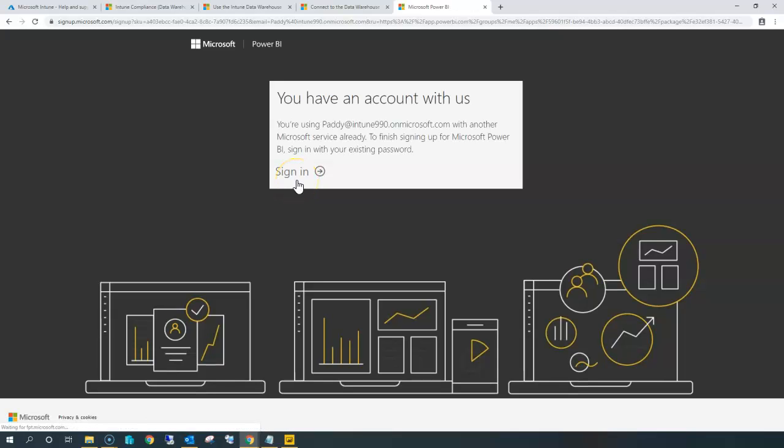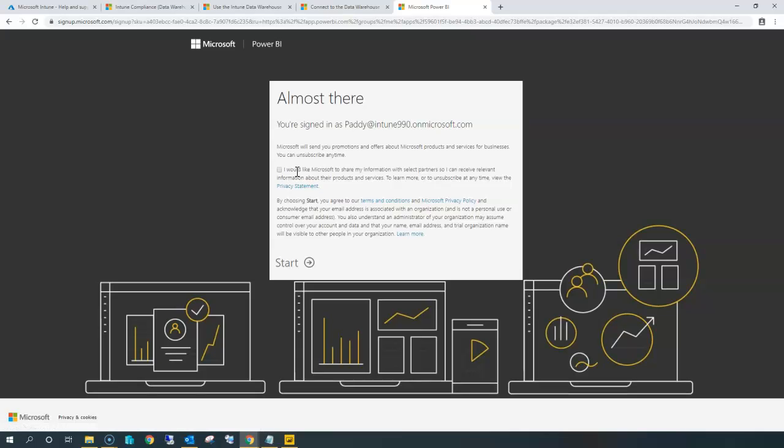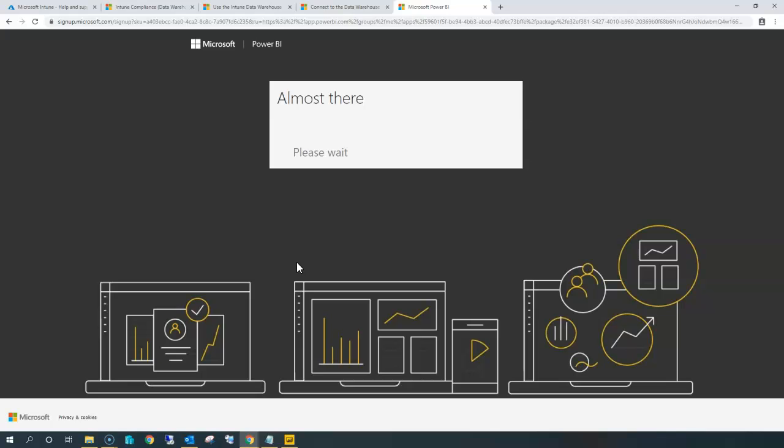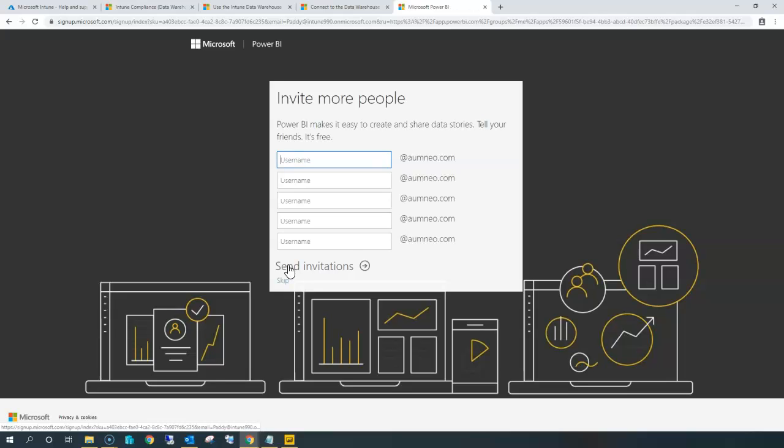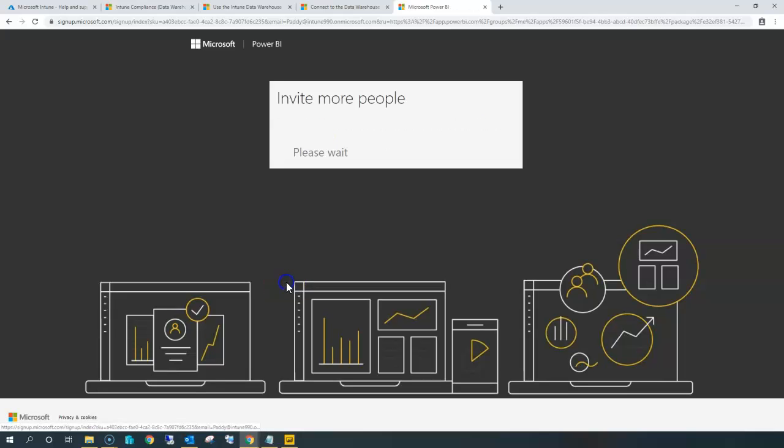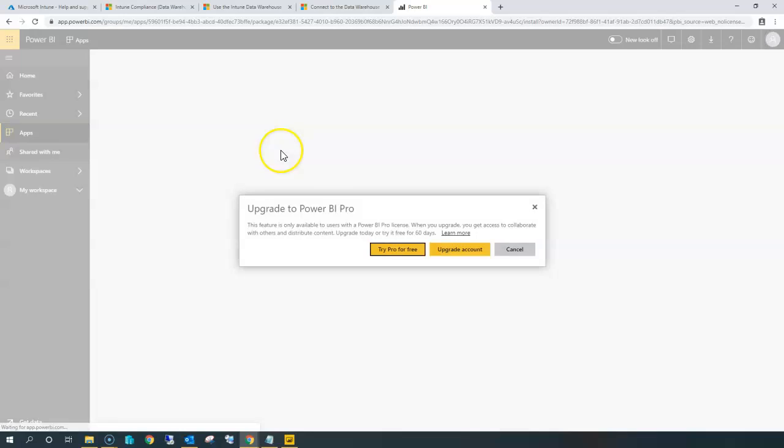So once you start giving this information, for example, in my case, PaddyMaddy990 on Microsoft.com, I'm just accepting all these terms and conditions, followed by it's going to ask me if I want to send an invitation to someone else. No, I don't need that, so I'm just skipping. Post that, it actually loads the Power BI online version instead of the desktop version. We just logged into the online version.